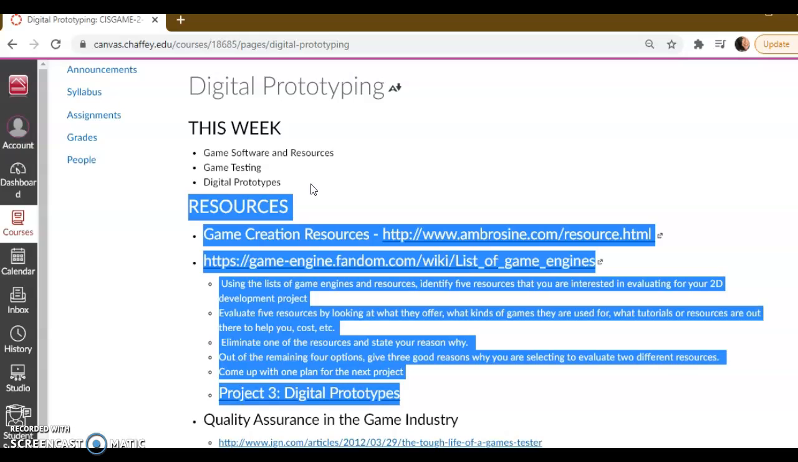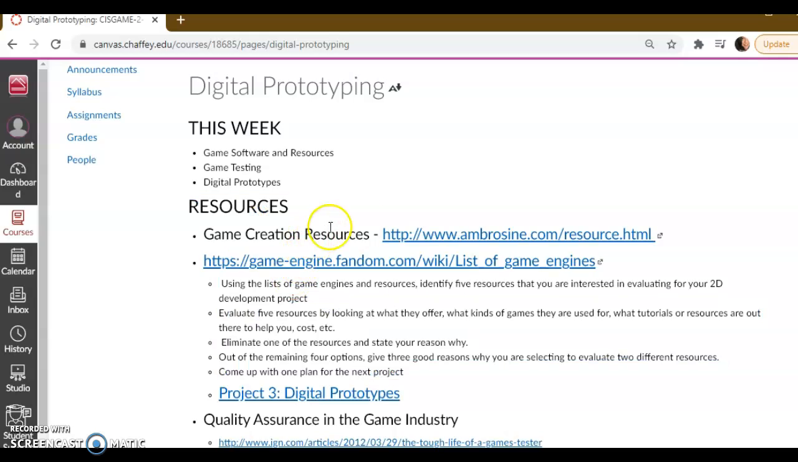So first you have to figure out what to test. That's what you did last week. This week, you have to figure out how to test it. And that's where this list of game engines and resources will come through. There are several game engines and resources, and it may be very difficult to choose which one that you think would be best to use. So I'm just going to show you a few of my favorites and give you an idea where to start.